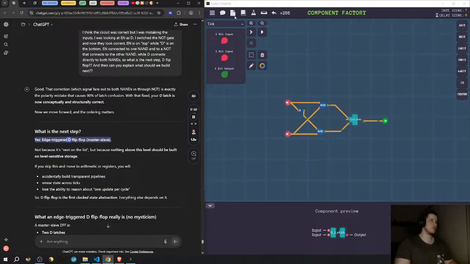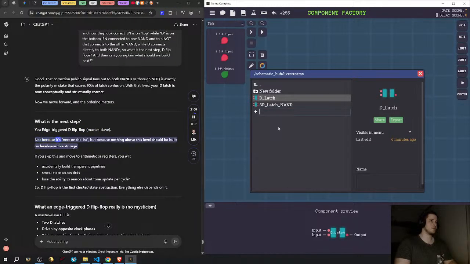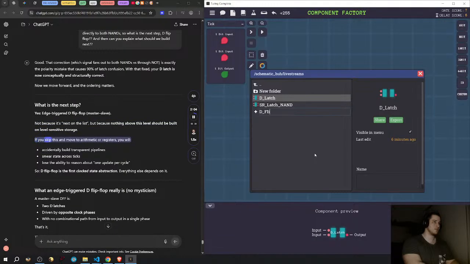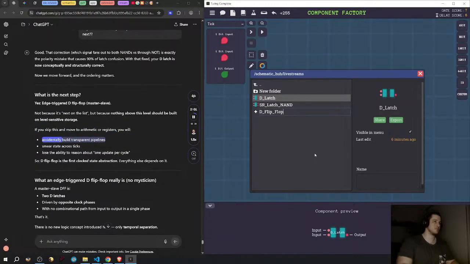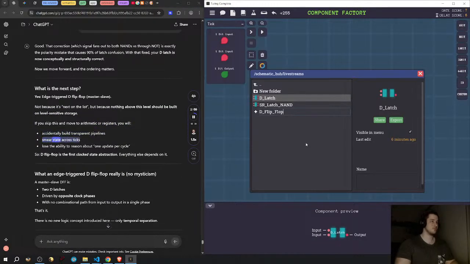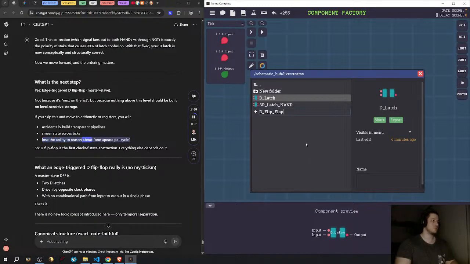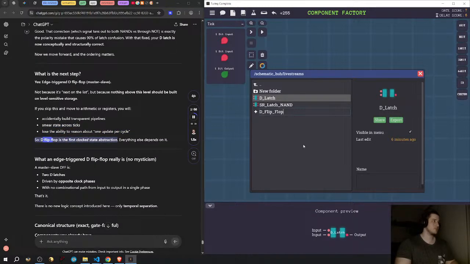Yes, edge-triggered D flip-flop, master-slave. Not because it's next on the list, but because nothing above this level should be built on level-sensitive storage. If you skip this and move to arithmetic or registers, you will accidentally build transparent pipelines, smear state across ticks, and lose the ability to reason about one update per cycle. So, the D flip-flop is the first clocked state abstraction. Everything else depends on it.